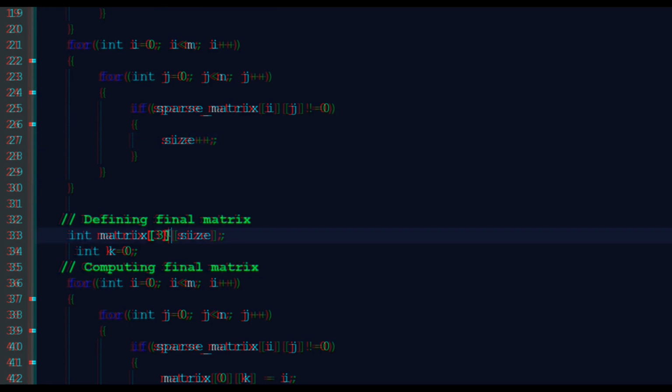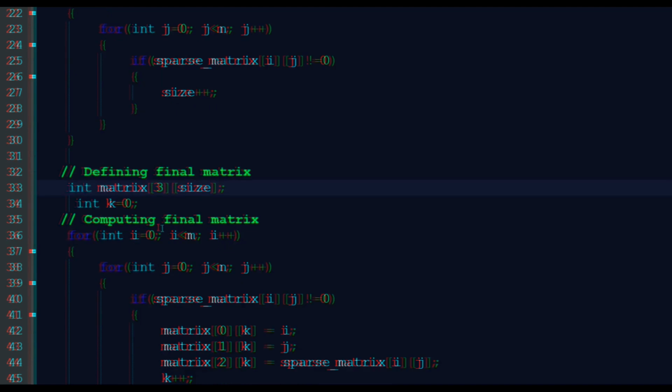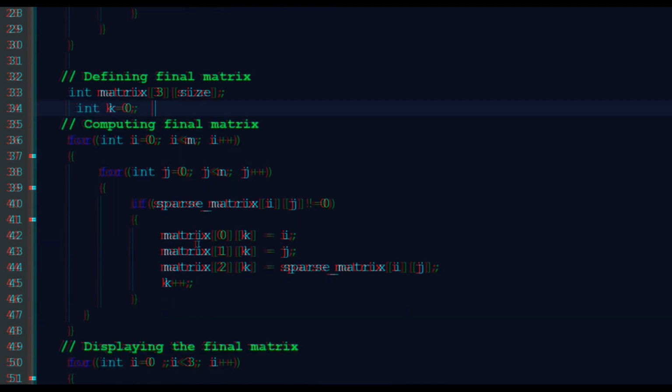Now we are defining another final matrix with 3 rows, and the value of size is the number of columns in this matrix, and also int k equal to 0 for its implementation. Again, we are starting an outer loop and an inner loop: i equal to 0, i less than m, i plus plus, j equal to 0, j less than n, j plus plus. We are checking each element of the sparse matrix.